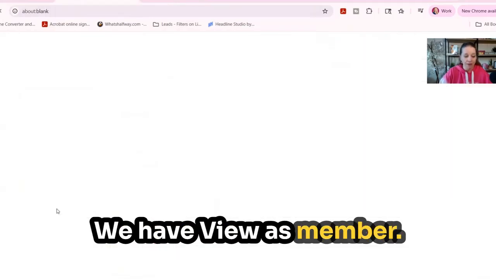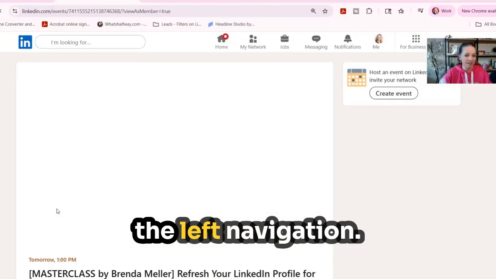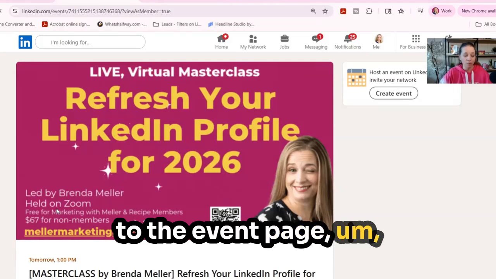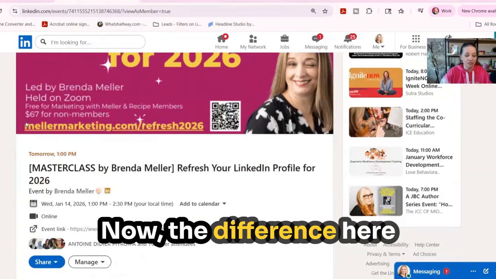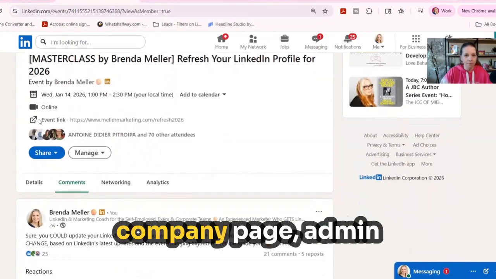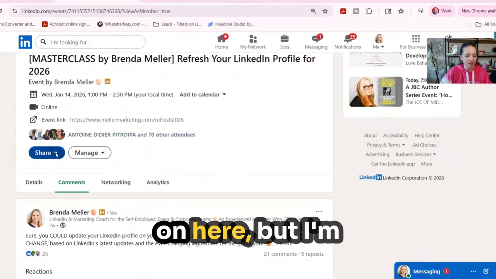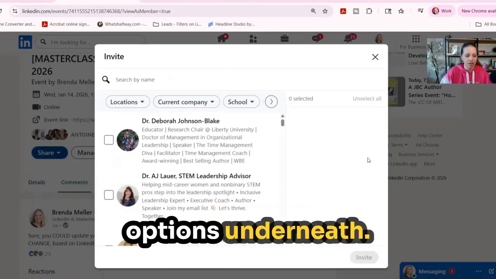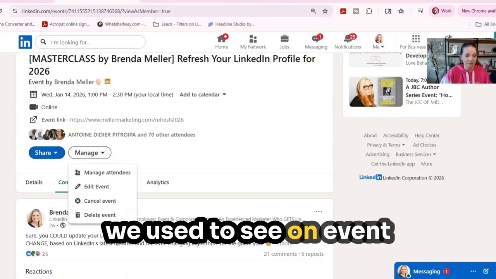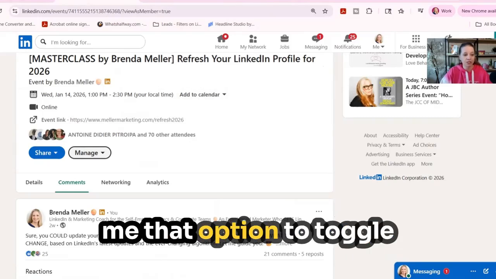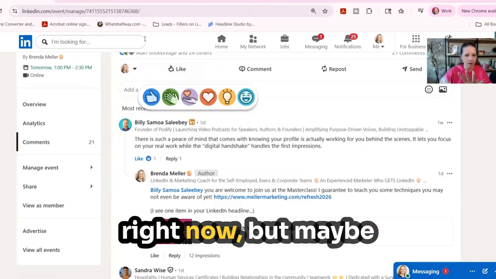What else? We have view as member. Now, for those of you who have your own company page, you will notice that this feels very similar. View as member in the left navigation, and then when we go to the event page, when we click on view as member, rather, we can see the event page, and now it has view as member equals true. Now, the difference here is that if you're in the company page admin view, there's usually a bar at the top that says view as admin. So it's not showing on here, but I'm guessing if I were to click on any of these options underneath, I still have access to the old view. This is the menu that we used to see on event pages, but it's not giving me that option to toggle back into the admin view. So that's feeling a bit disjointed to me right now, but maybe that's LinkedIn's plan.